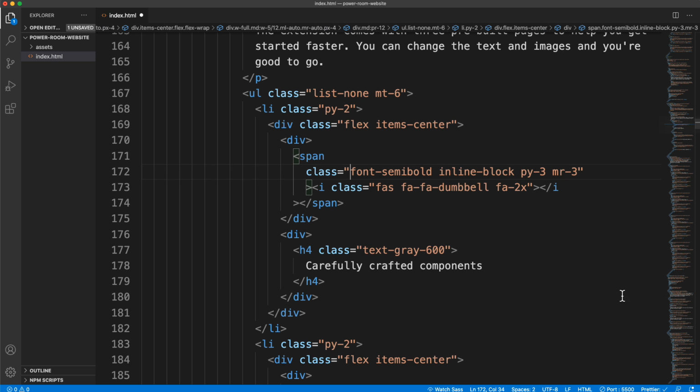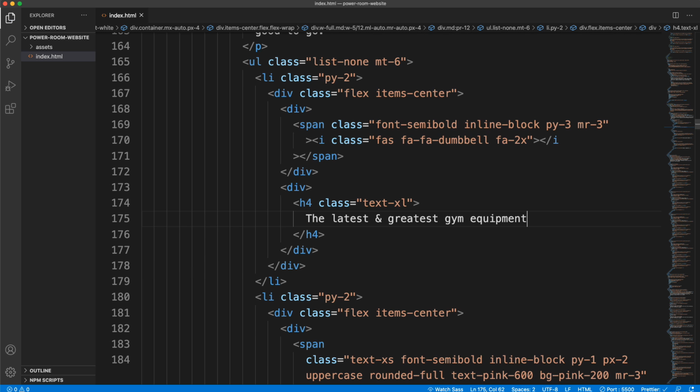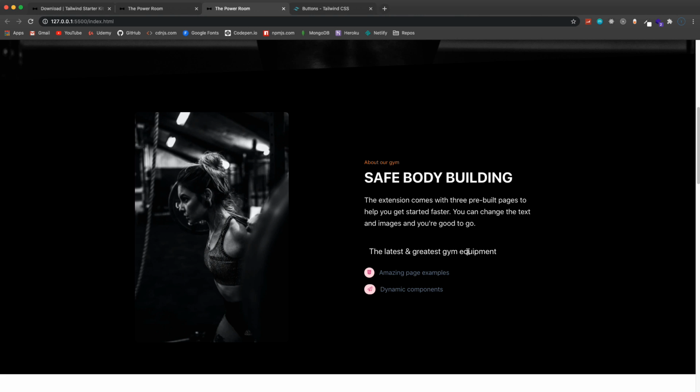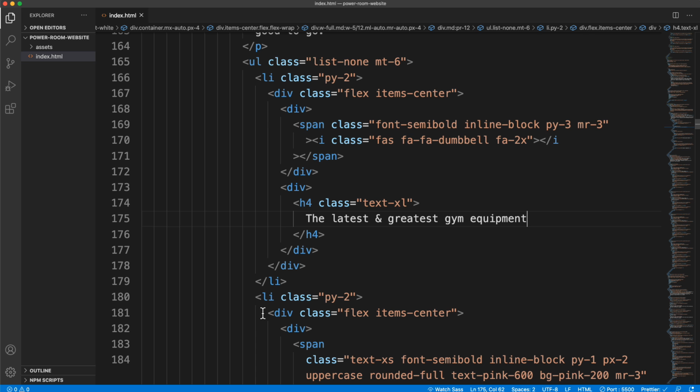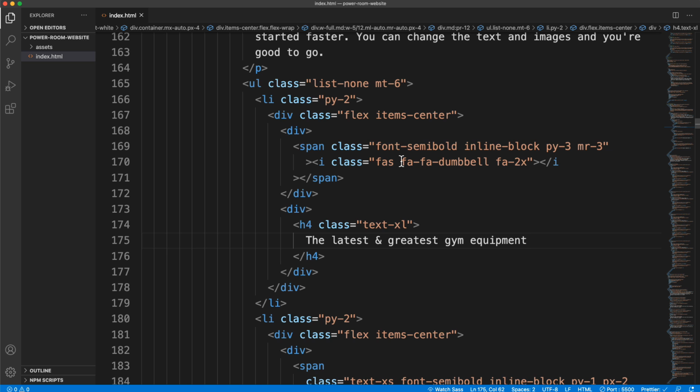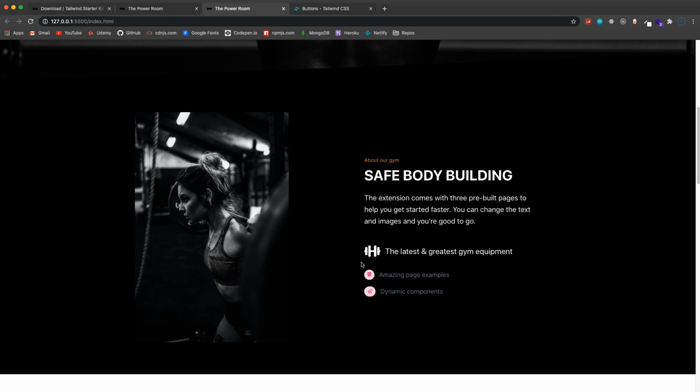And then down here, I want the text to be a little bigger. I also don't want it gray, so I'm going to change that to text-xl, or extra large. And let's change this to "the latest and greatest gym equipment." Let's see what that looks like. Okay, so the icon isn't showing up, and I think I know why, because, wait, yeah, we have double FAs. All right, so let's also make the icon orange.